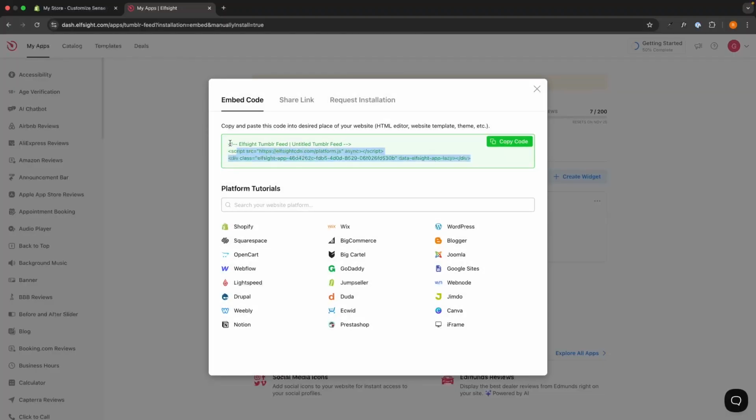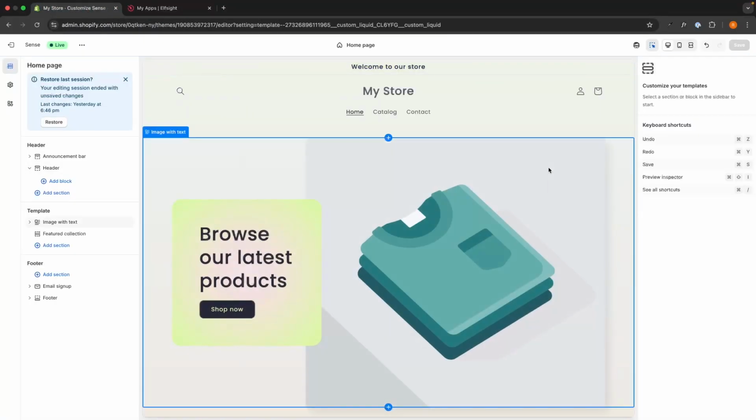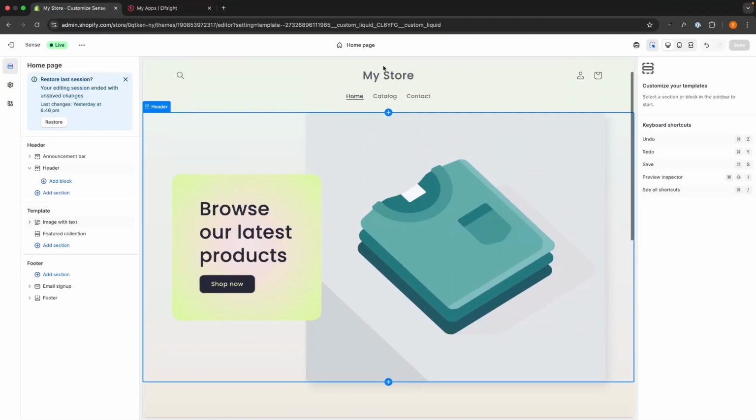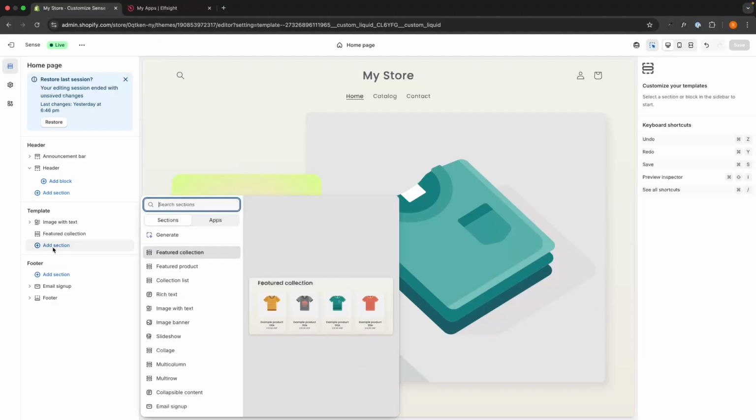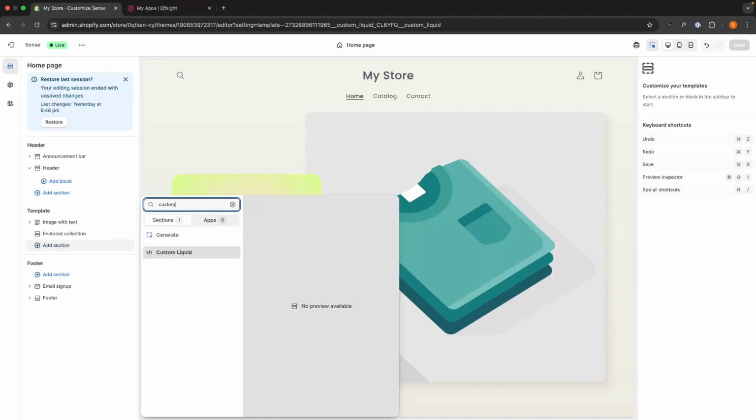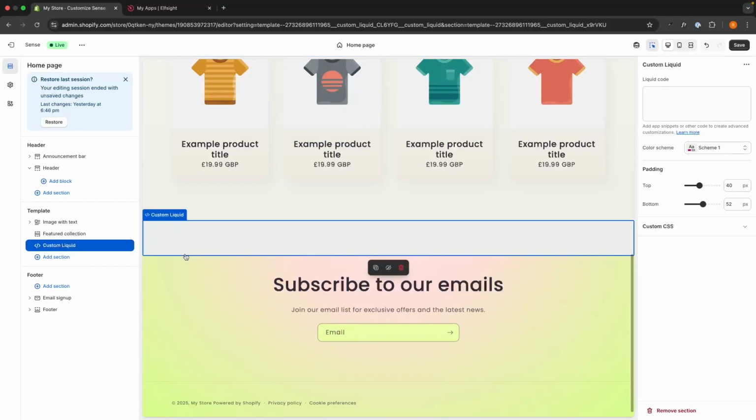Once that is selected, Elfsight is going to give us this piece of code that's going to allow us to put the Tumblr feed onto our Shopify store. So all we need to do is click on copy code, and then we can go over to our Shopify editor. Inside of the editor, under template right here, we want to add a section, and the section that we want to add is called custom liquid. So we can type this in and select custom liquid.